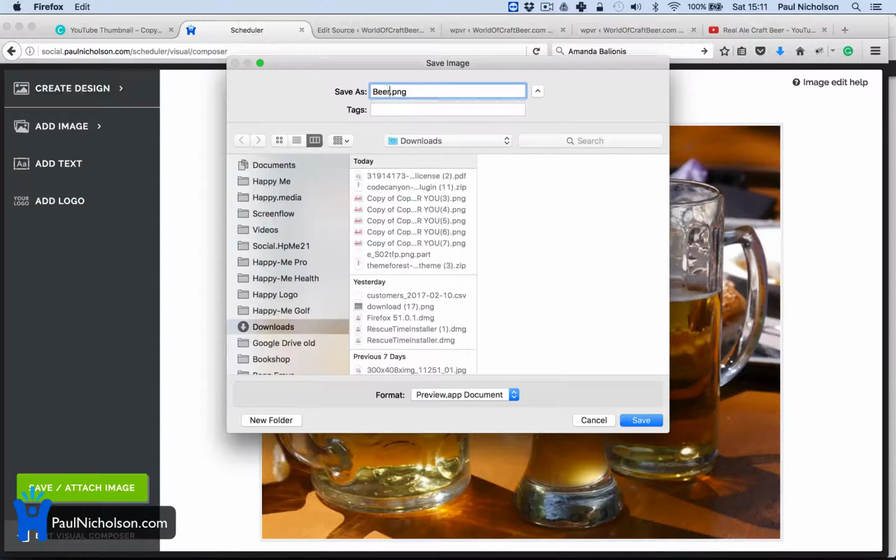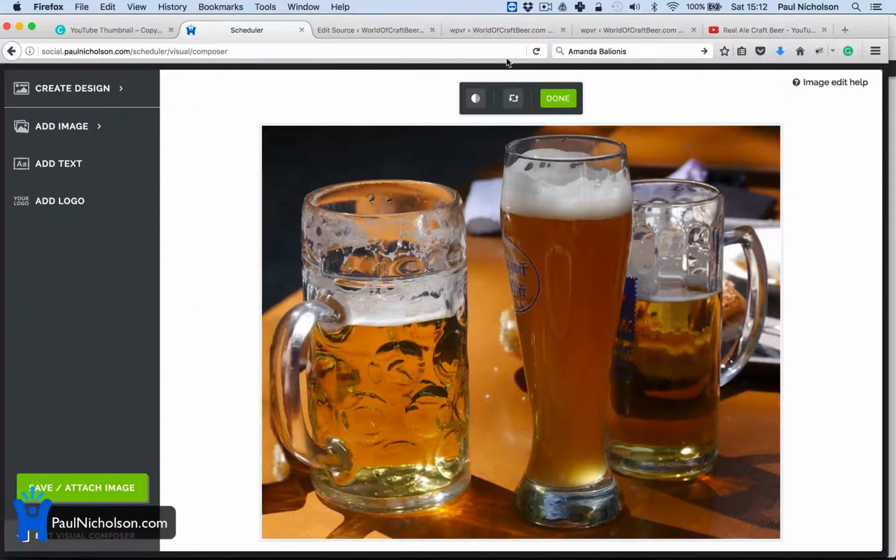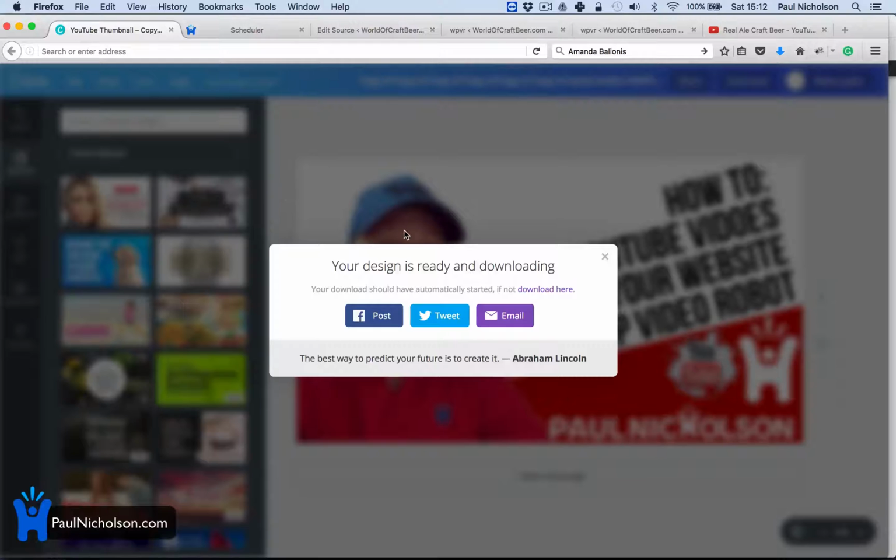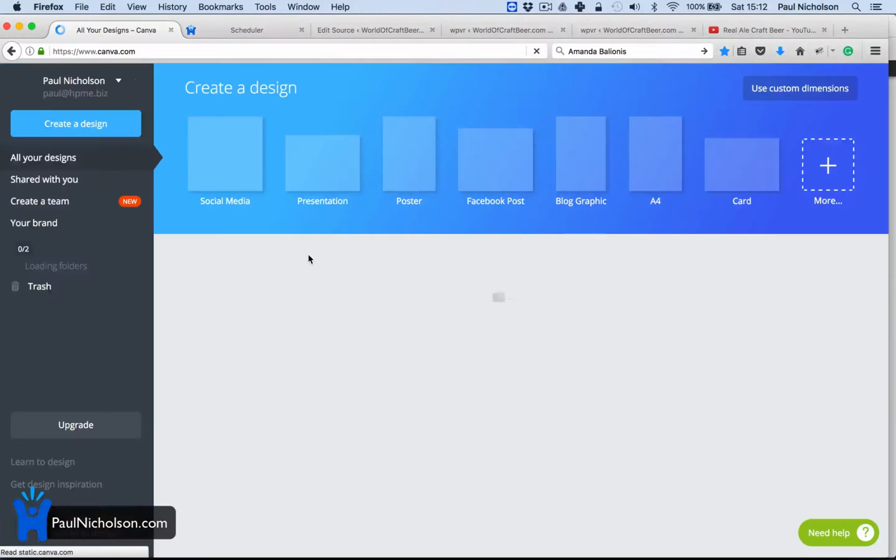Beer, right? So that's an easy way for me to find free images that I'm allowed to use: go to social.paulnicholson.com and then go to images. You can Google free stock images if you want. Then I'm going to go to Canva. I don't want to lose that page. That's where I create the YouTube thumbnails, actually.